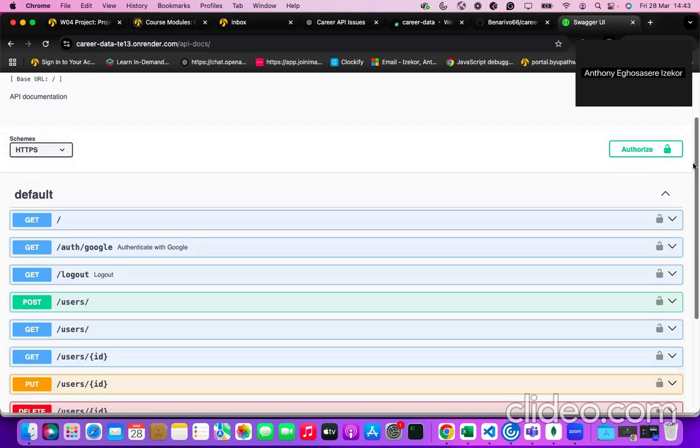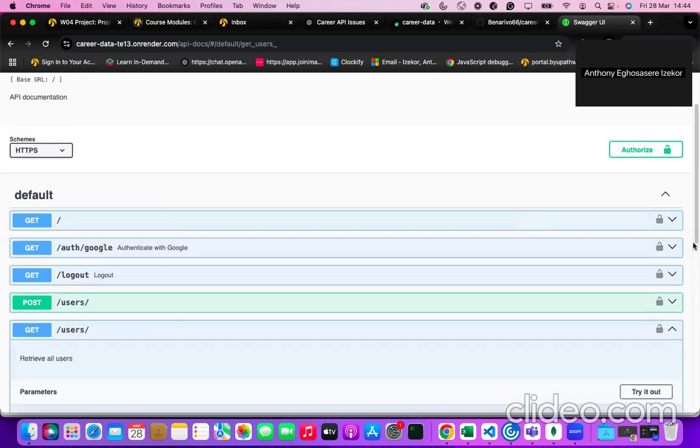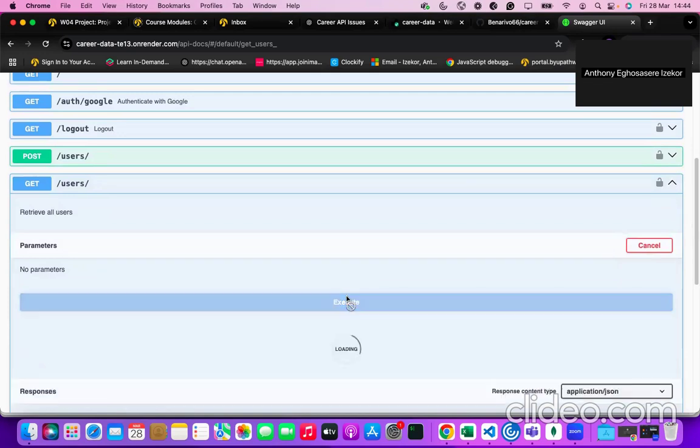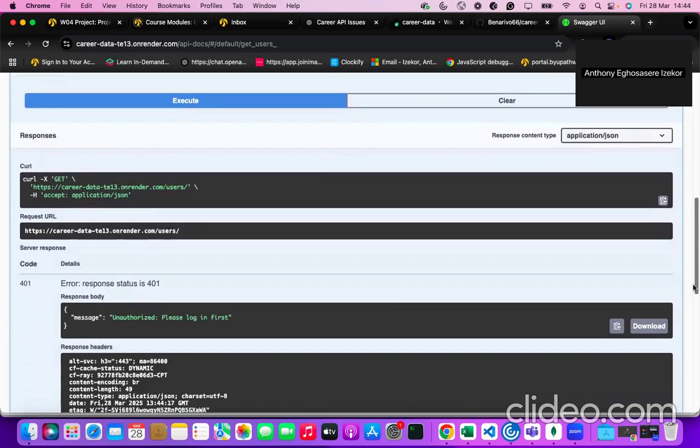All of them can be protected, but just to make the testing simple, and as it was required in the instructions, at least 2. So let me make an attempt to get all users and see what I'm going to get. I did something similar last week, but now: unauthorized, please log in first.